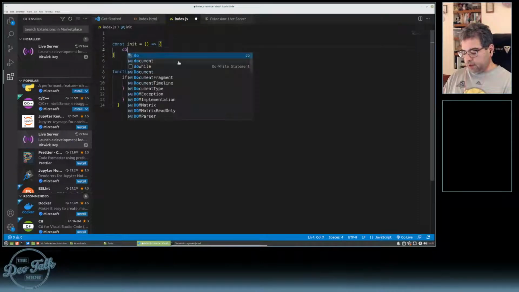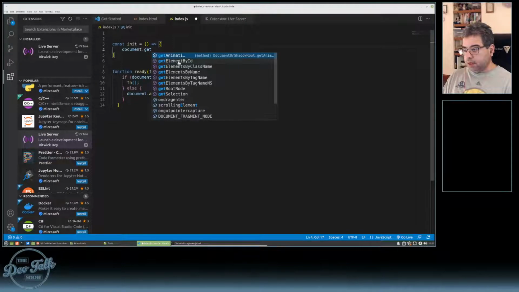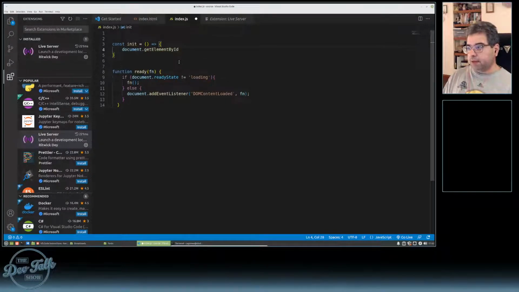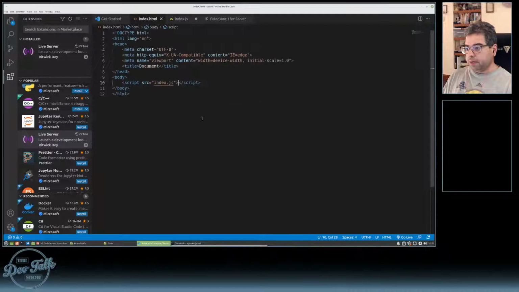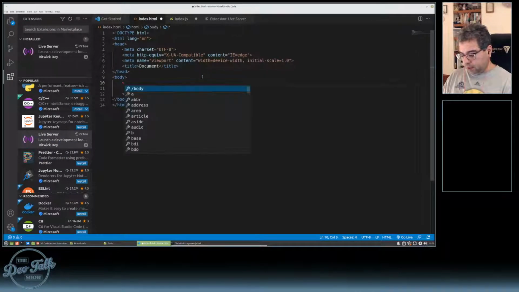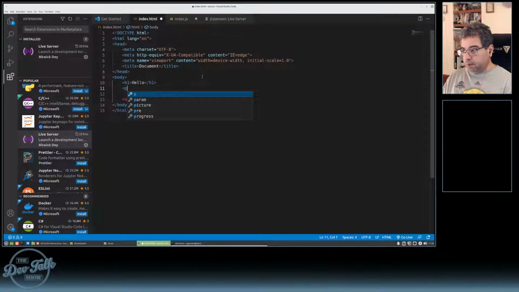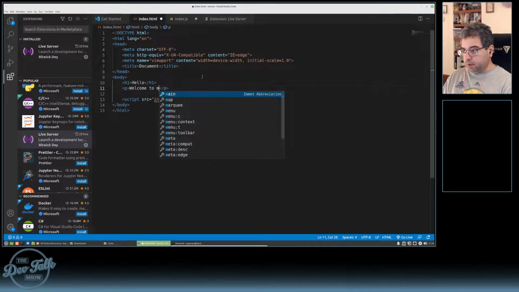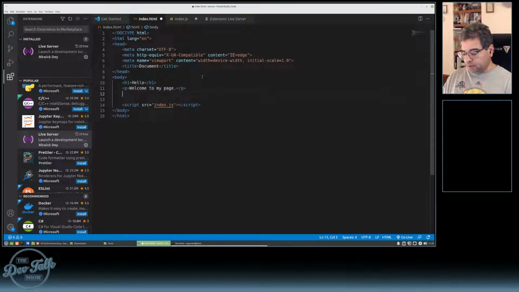And we won't do anything else other than say document.getElementById, and let's get a document here. Get an element in here. Put a couple elements in. Put a body tag on the page.